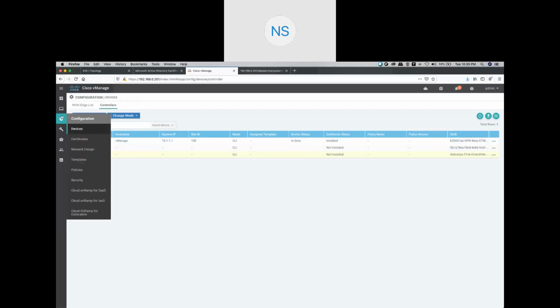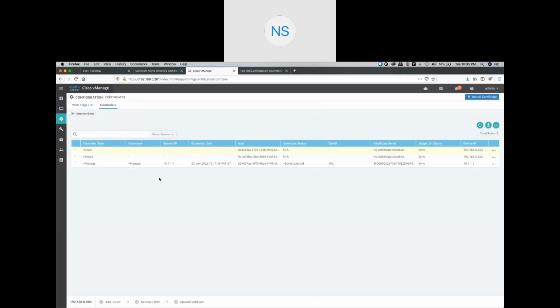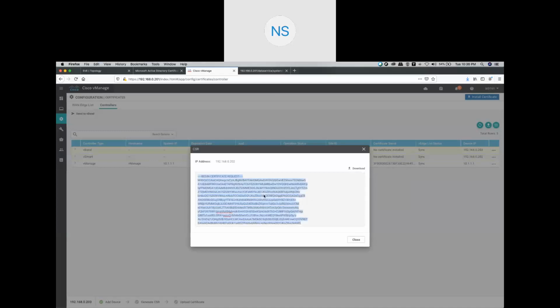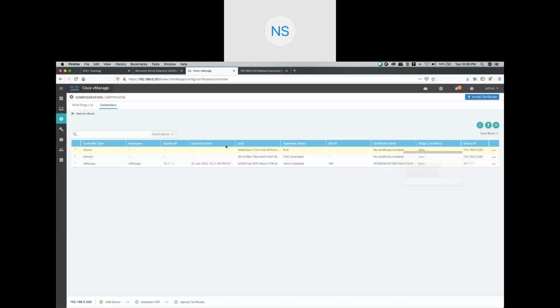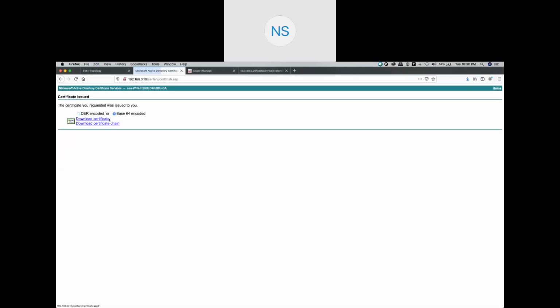Now I will go to configuration, certificates. So my first step is done, which I did with vManage, which was installing the root certificate. Now I will be performing my second action, which is installing the device certificate. So the same process I'm going to follow again here. I will go to my vSmart first, click on generate CSR, the same thing. Select the CSR, copy, go to the CA server, click on advanced certificate, paste my CSR, selecting the web server, submit, download the certificate.